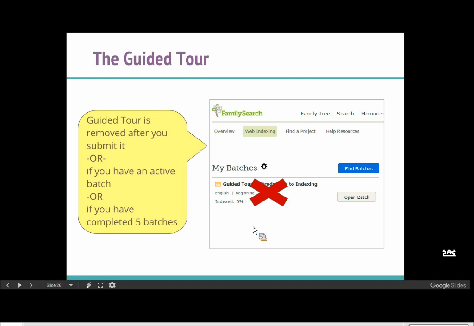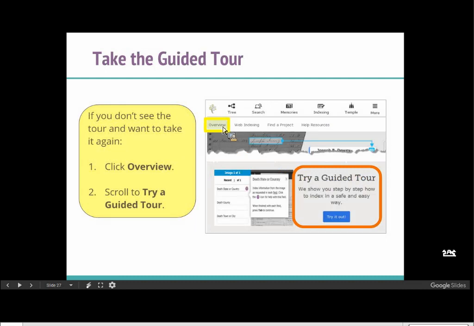But what if you have maybe tried a couple batches and you think, oh, I'd really like to go back and take the guided tour? How do you get it back? Well, it's really easy. You just go to the secondary menu here and choose Overview, and that'll be on pretty much any indexing page. So just click Overview, and then you'll have to scroll down a bit, but you'll see this line here for trying a guided tour, and just click Try It Out, and you'll get back to the guided tour. So just go to Overview and scroll to Try a Guided Tour, and you can bring it up again.